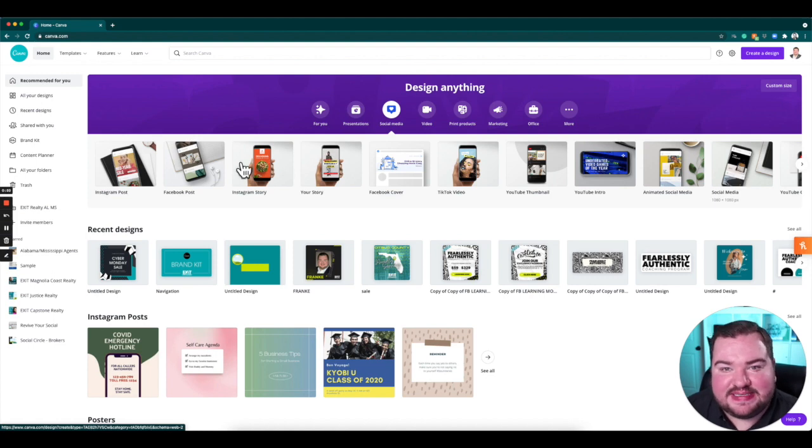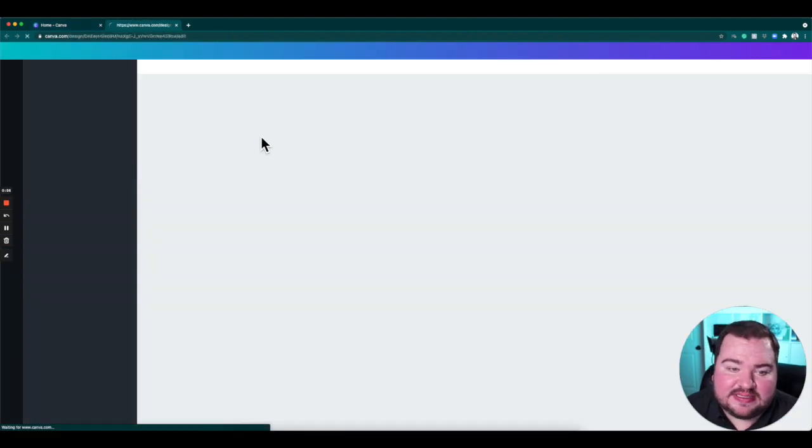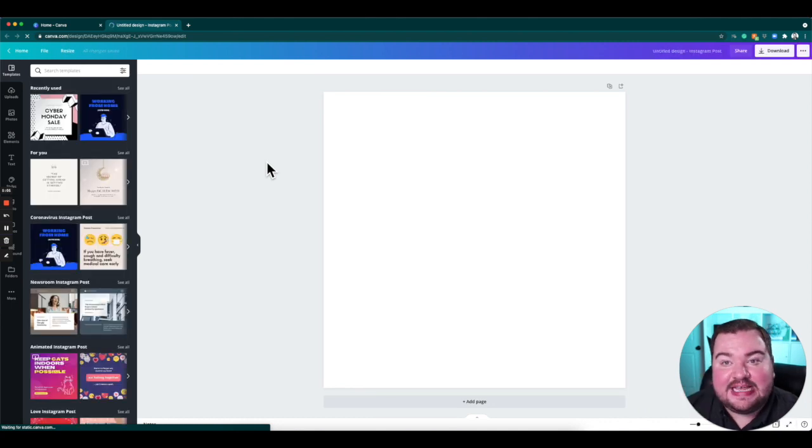There's options there. I'm going to go ahead and just select Instagram post because to me, I like doing most of my content in an Instagram post style. So I have gone ahead and selected that, and you're going to see it's going to pull up basically a blank canvas for you to work in.